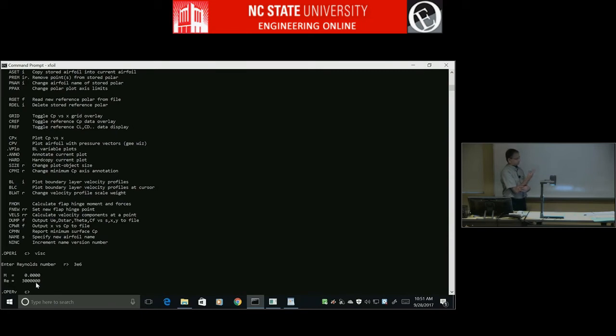Let's start by saying that you start at a good angle of attack, usually 0 or 2 degrees, depending. If you have a flap angle, sometimes 0 is not a good angle, but usually 0 is fine. So I'll just type A0.